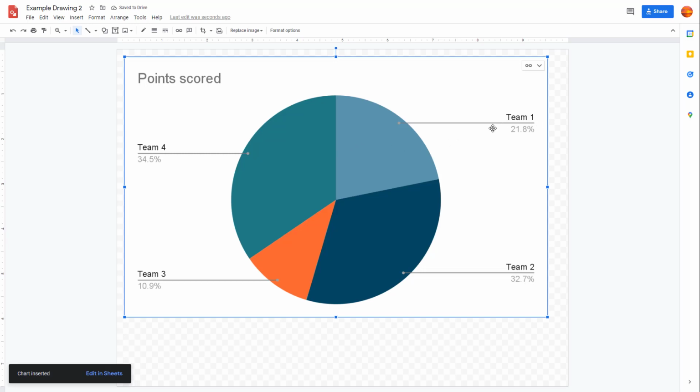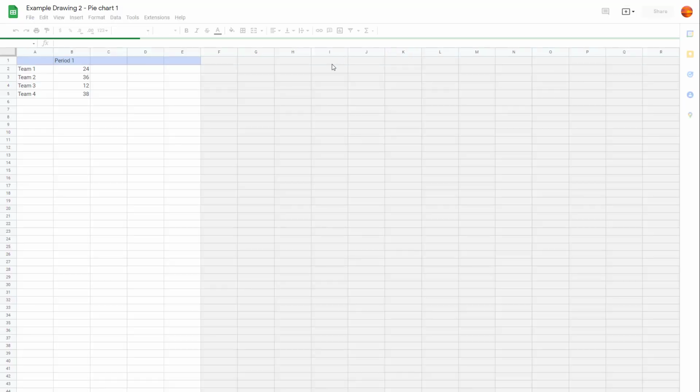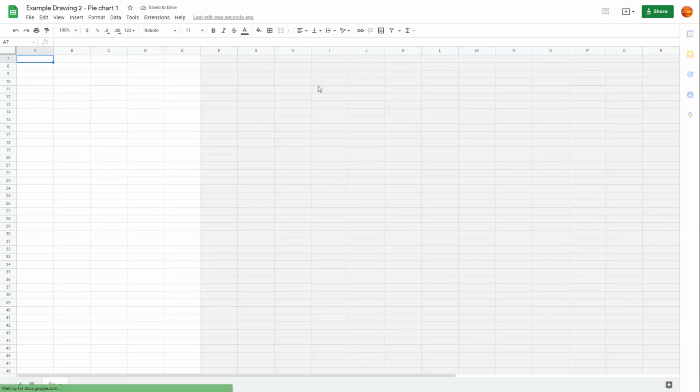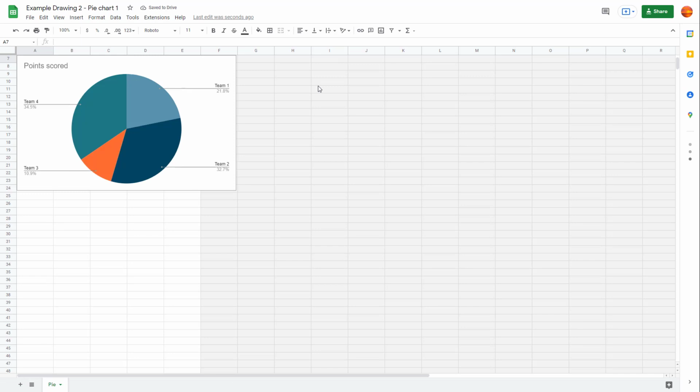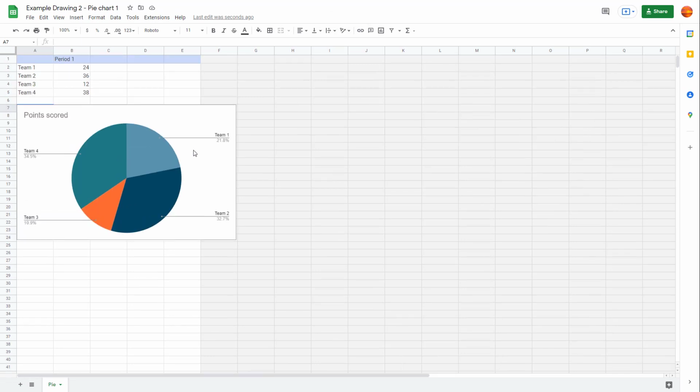But you do need to work around with its data, and to do that, you need to click on the link chart option right here and open up the source. Now what happens is that it opens up the source in Google Sheets. You can also check out my tutorial series on Google Sheets if you want to learn more about charts that you can generate in Google Sheets.